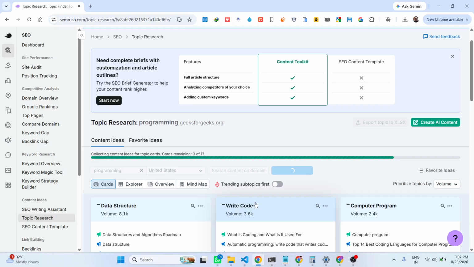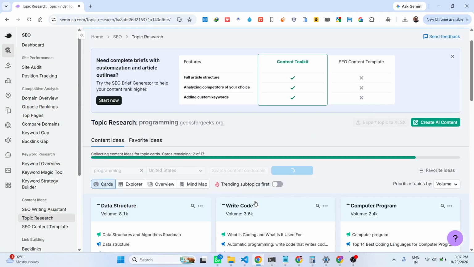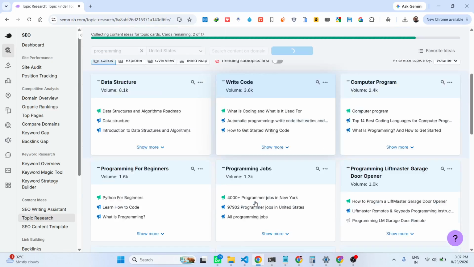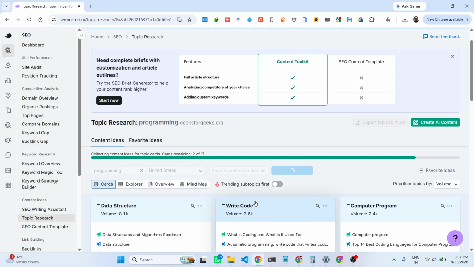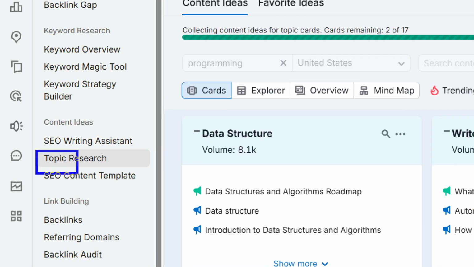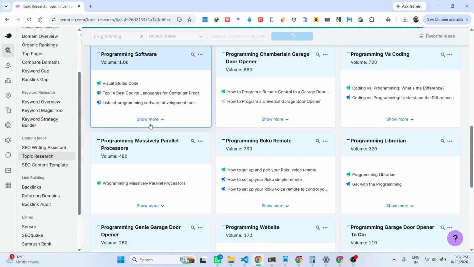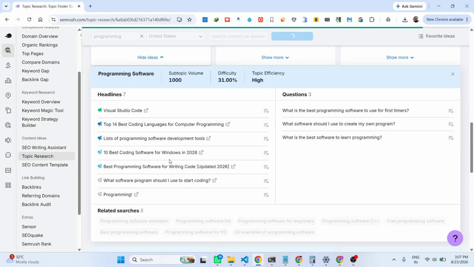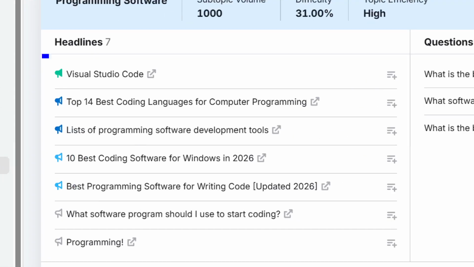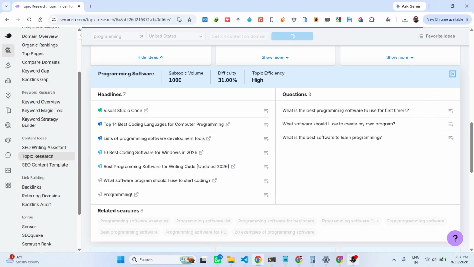So this is a very useful tool guys if you are looking forward to generating ideas, keyword ideas, to actually write content about. I think it's a very useful tool in SEMrush. Definitely check this out. It's right inside content ideas, topic research. So for each card, as you see, we have different headlines right here, different questions as well. So definitely check this out.